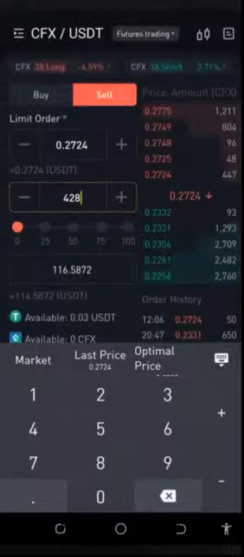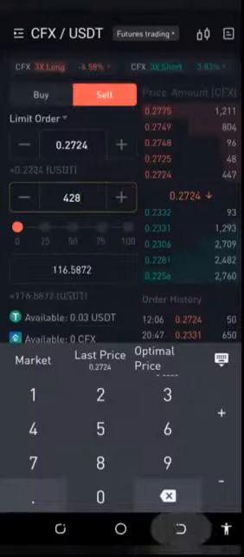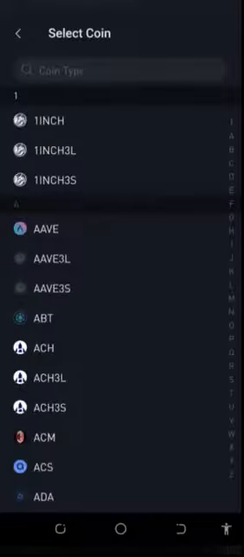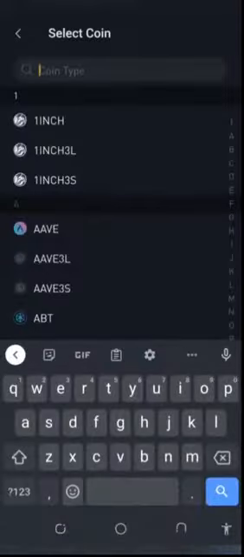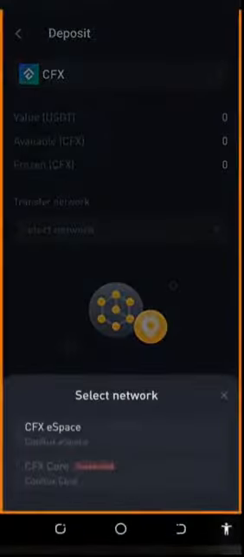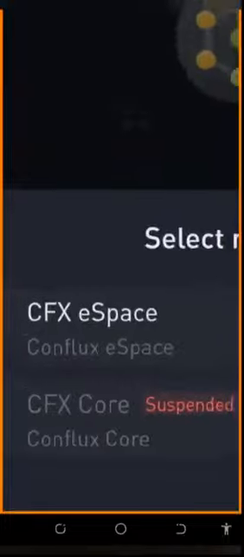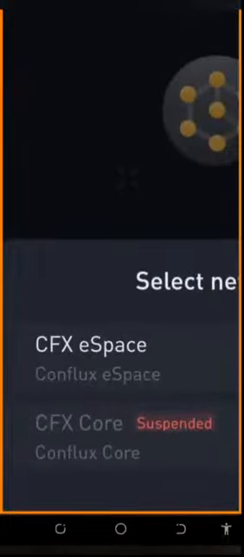But first off, we need to check also the network, the deposit networks, the withdrawal networks, and all of those. So now, since we're here on BuyTrue, let us check the deposit network. Let's see what it is to deposit CFX. Yes, CFX. I'm just going to click on that. What are we seeing here? We're seeing Conflux eSpace. We're seeing Conflux Core. Conflux Core is suspended while Conflux eSpace is available.